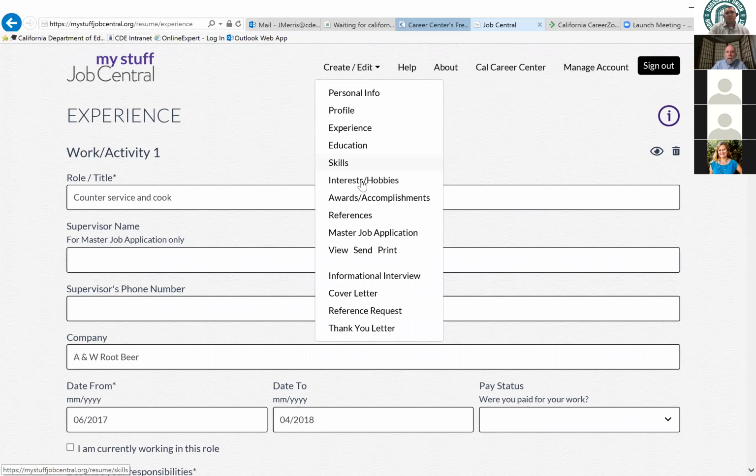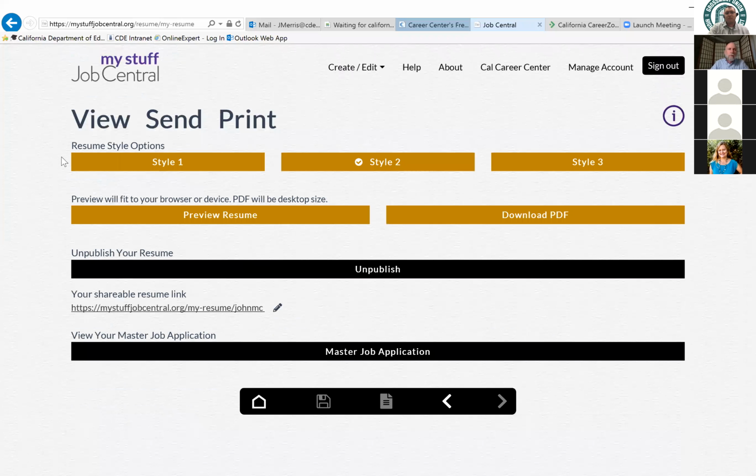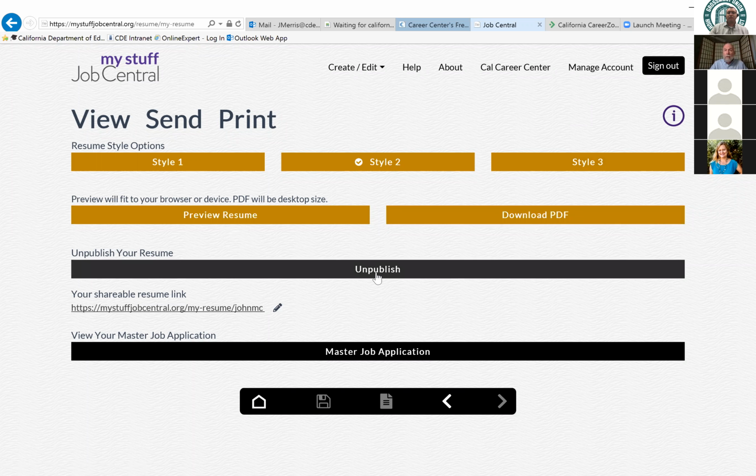Then they can get down to this last page where they can choose from one of three styles of a resume. The site creates a resume for them with all of the information they enter in. It offers 1, 2, or 3 styles. They can then preview what that resume looks like. They can download it as a PDF, or they can publish it online, since many employers nowadays aren't looking for a hard copy resume. They're looking for a resume that's been posted online.